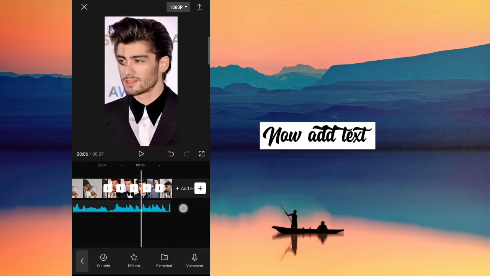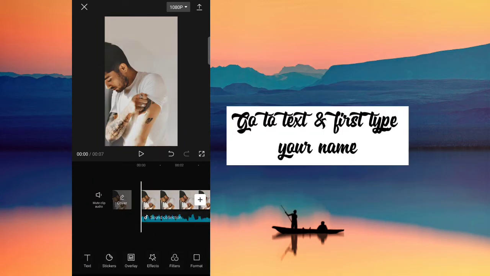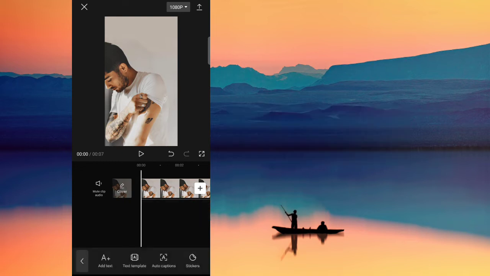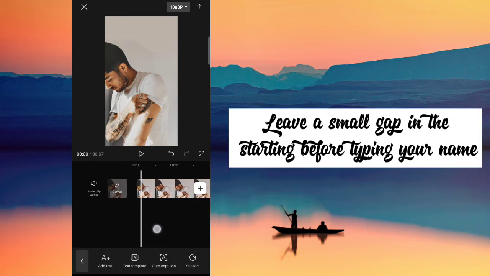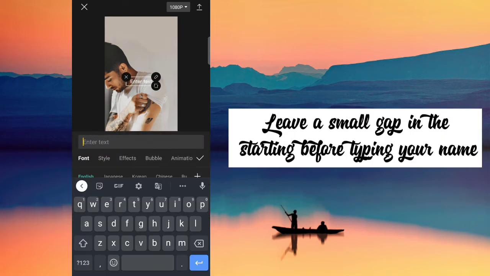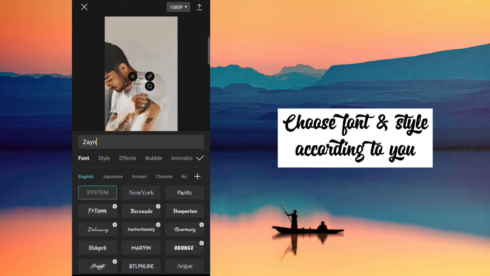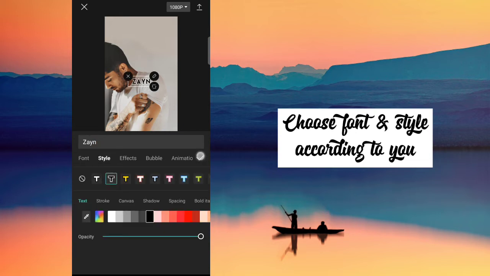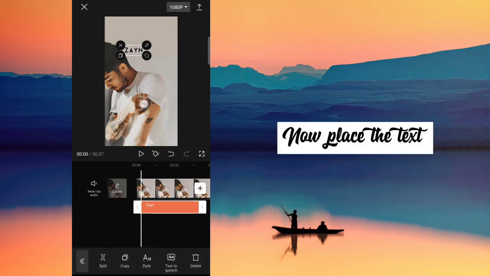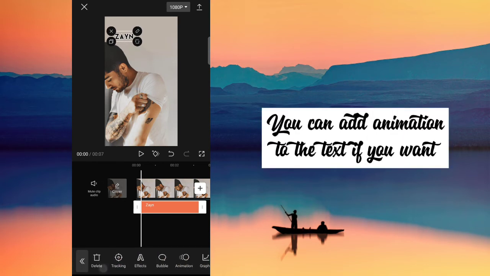Now add text. Go to text and first type your name. Leave a small gap in the starting before typing your name. Choose font and style according to you. Now place the text. You can add animation to the text if you want.